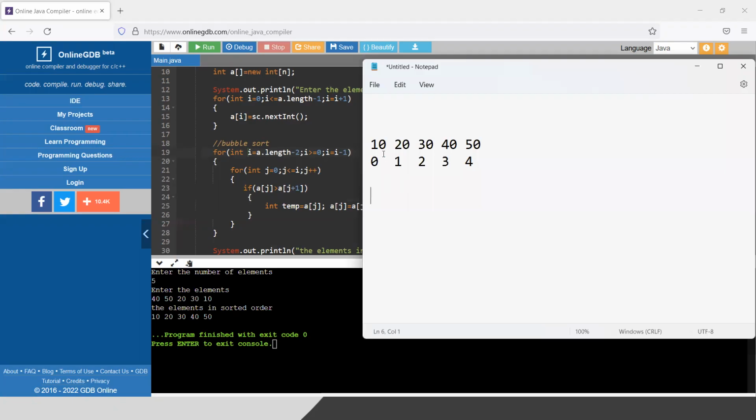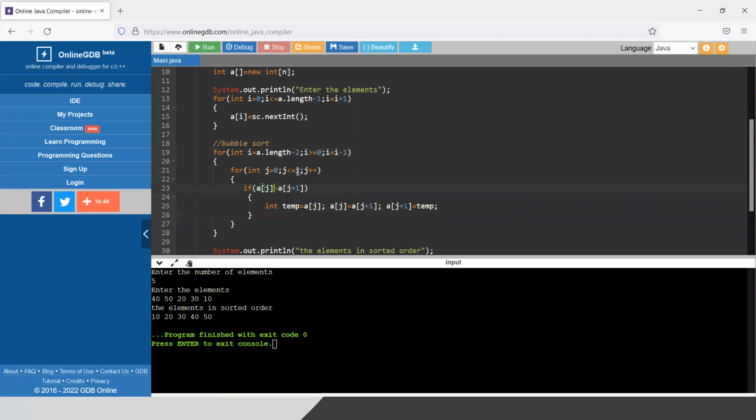If I explain again, let me take the example similar to our input: 40, 50, 20, 30 and 10. What they actually do in the program is first compare these two, then these two, then these two, and then these two. After that, in the next turn, they compare these two, and so on until this part. So you can think of this loop in many other ways.